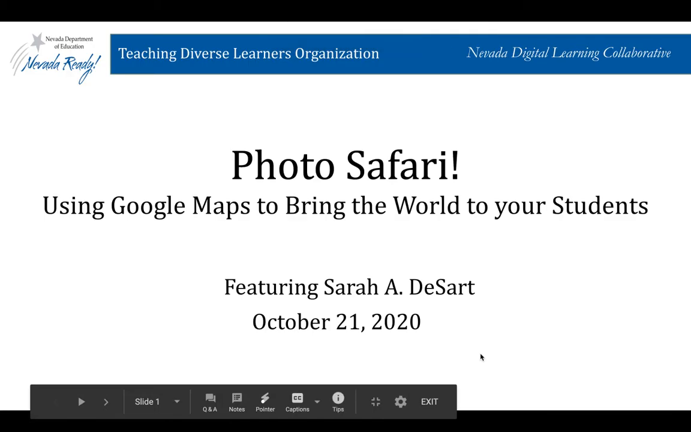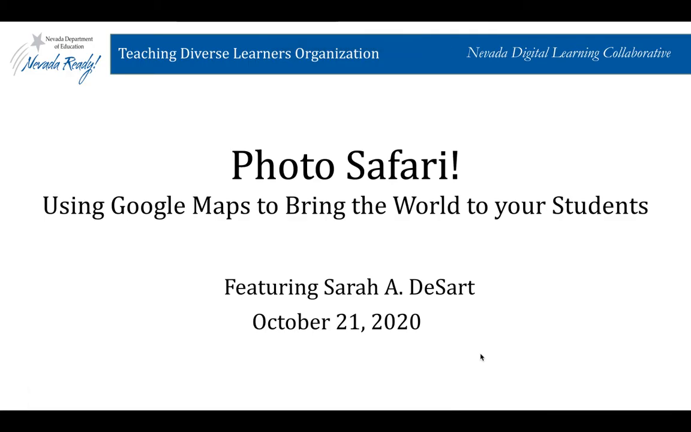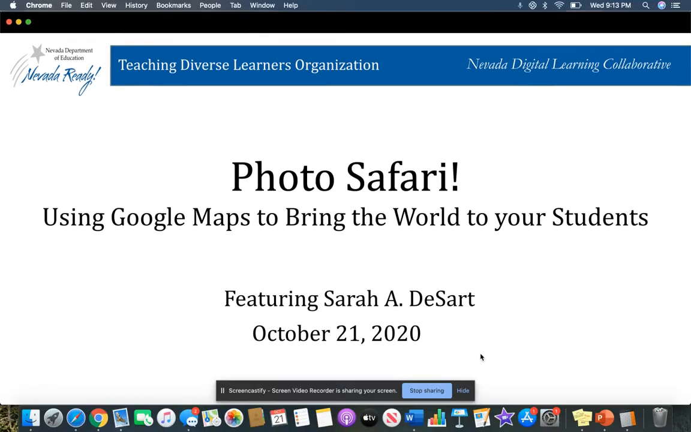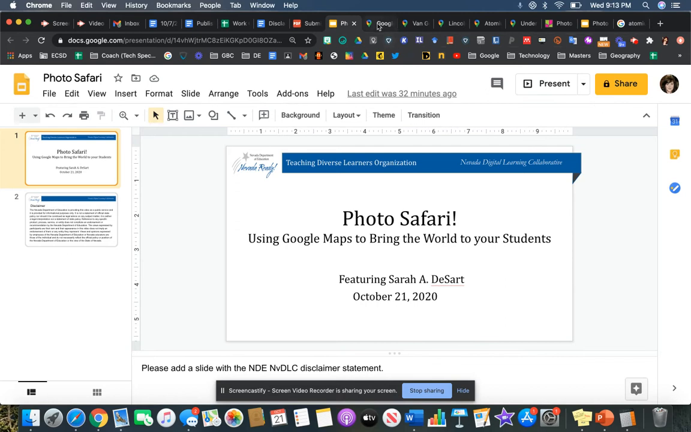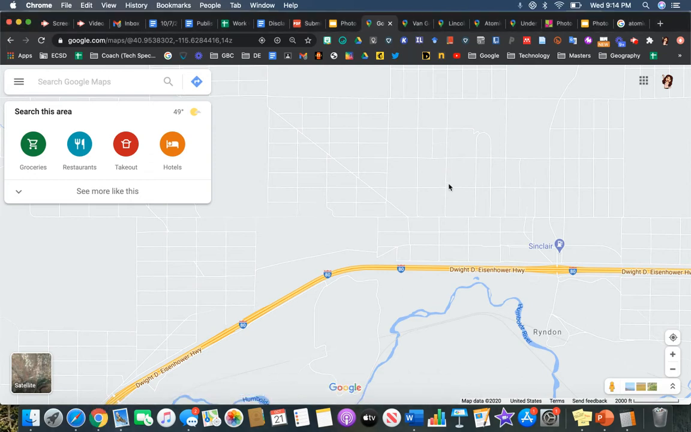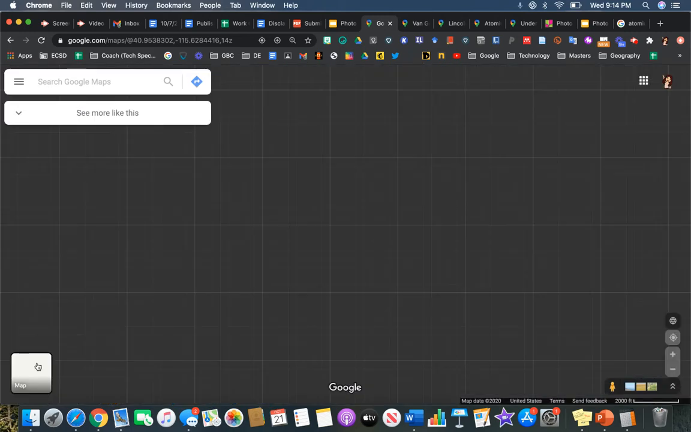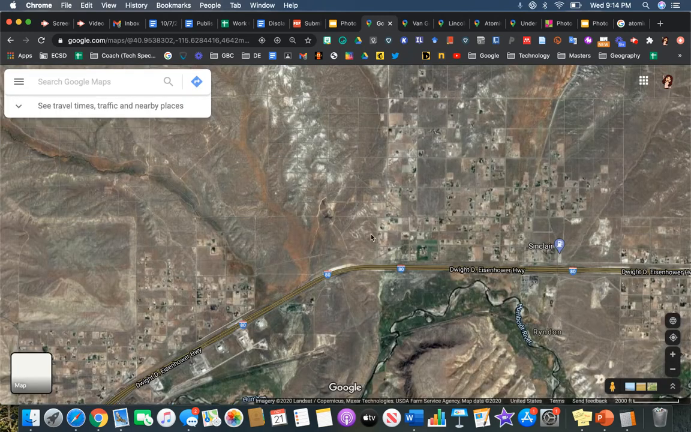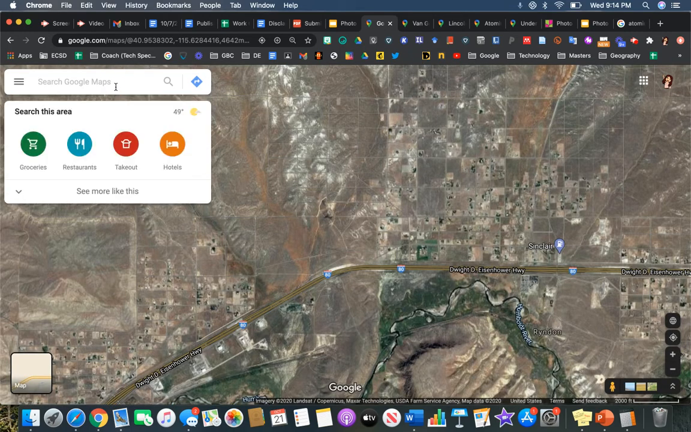Let's go on a photo safari by using Google Maps to bring the world to your students. First, head to Google Maps. The URL is maps.google.com. When you get to Google Maps, you'll be in map view. You can switch to satellite view. You can search for places.